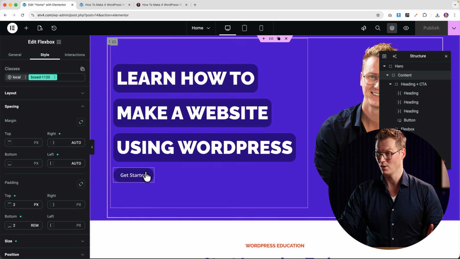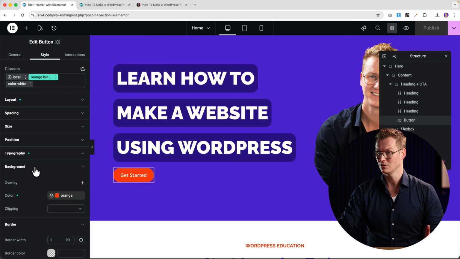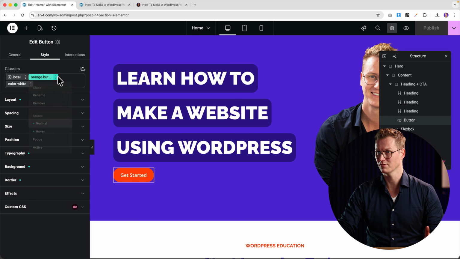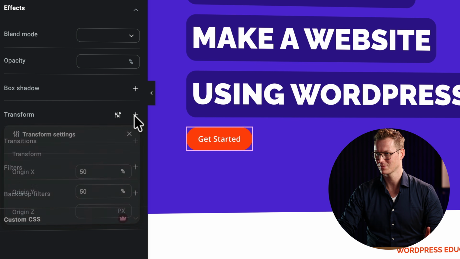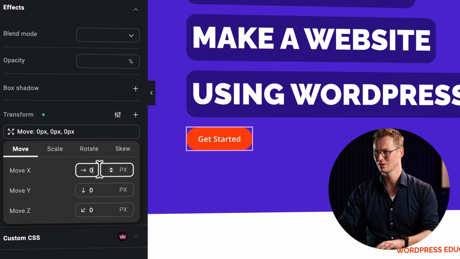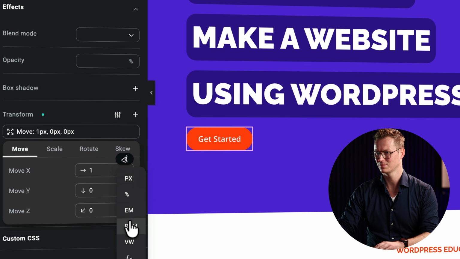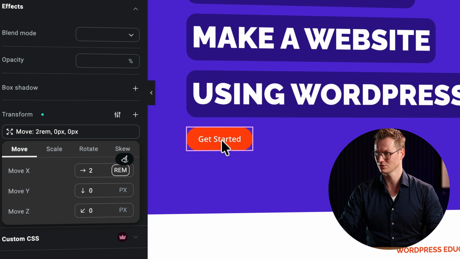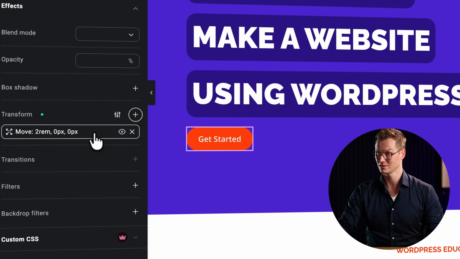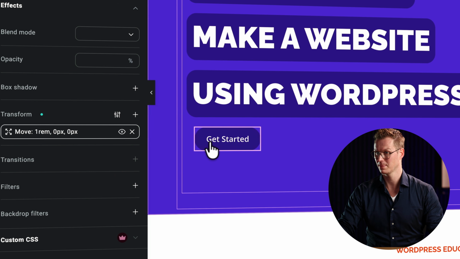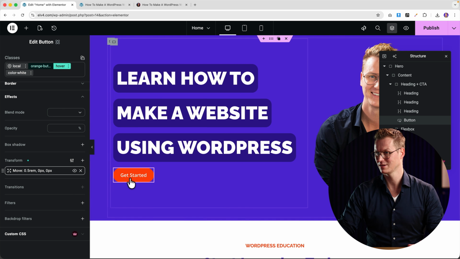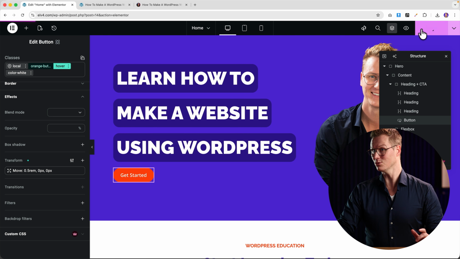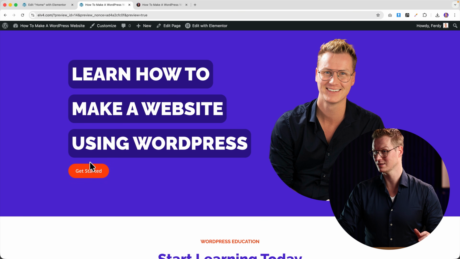Now, hey, why not? Click over here. Go to the hover state. Go to effects. Transform. Right click on the plus. Move. How about rem 32 pixels? That's a lot. 1, also a lot. So 0.5. Some animations. Still using the free version. I think that's pretty nice.